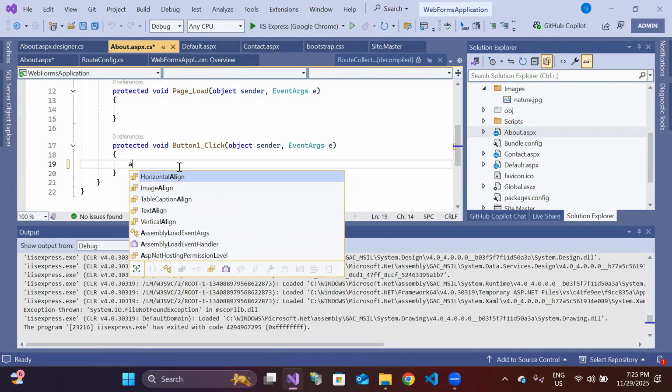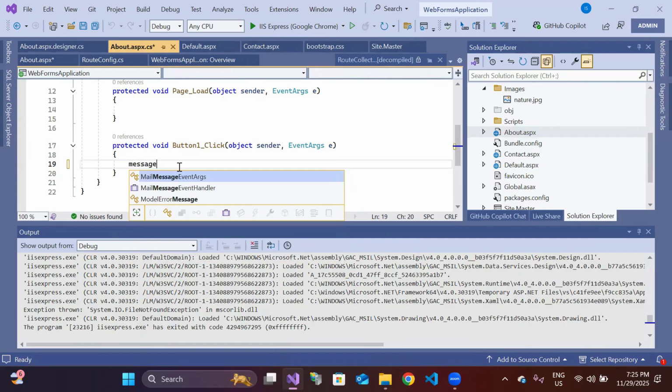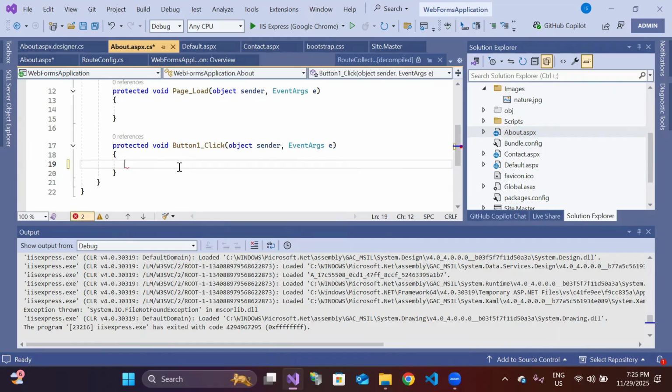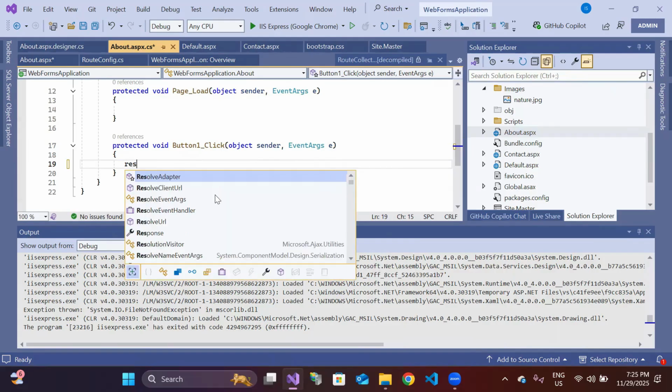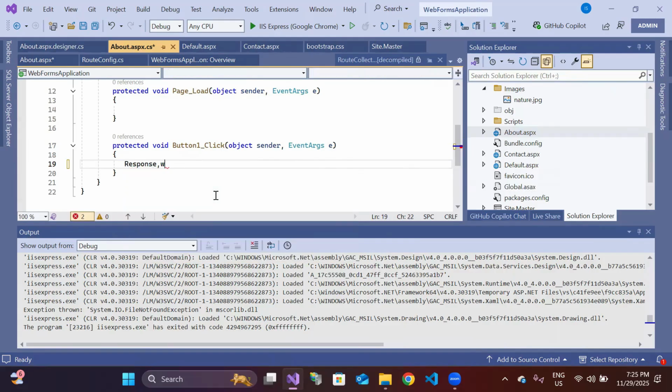If you want to show a message or anything, I can write Response.Write("You have clicked me"). This message I want to write on the response when this button is clicked. So I have written it in the Button1 click event. This is the Button1 click event handler.